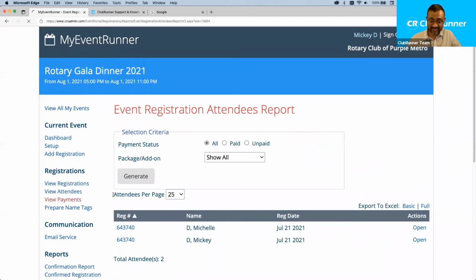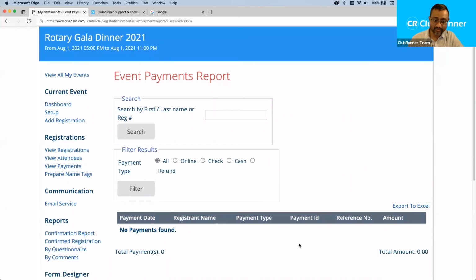If I click on view payments, I can actually see who's paid. Nobody's paid. I entered the DG code. I got my little cheat code. I didn't pay a dime. So the payment screen is blank. But if I had paid with credit card, it would say, Mickey paid with credit card.